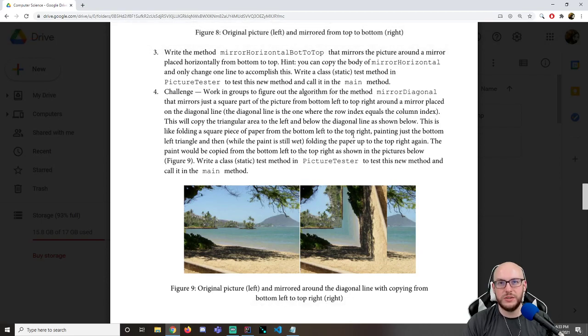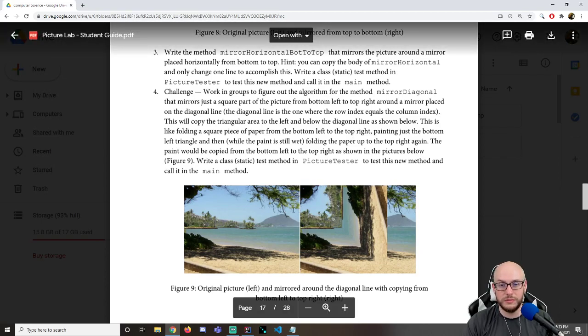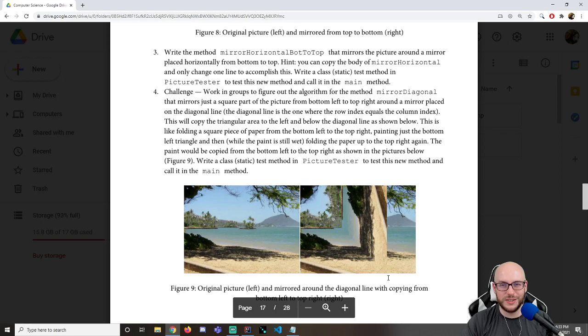Go find you an image that is taller than it is longer. And see if you can do this mirror diagonal. I look forward to seeing what you come up with, and I'll see you in the next one.